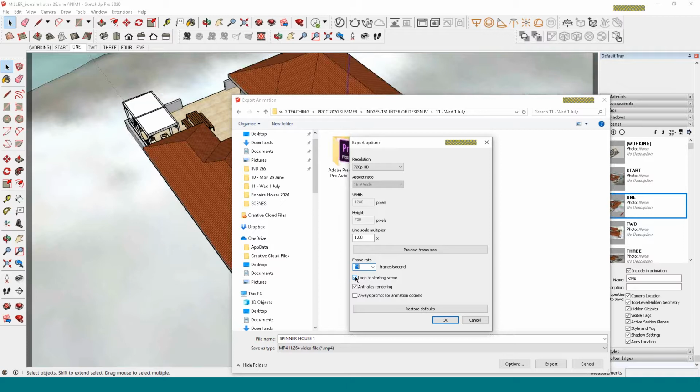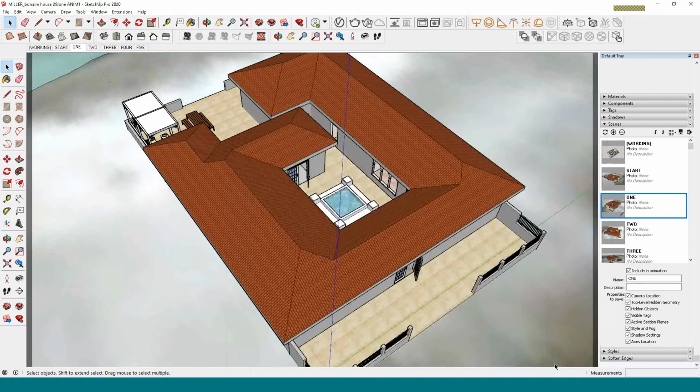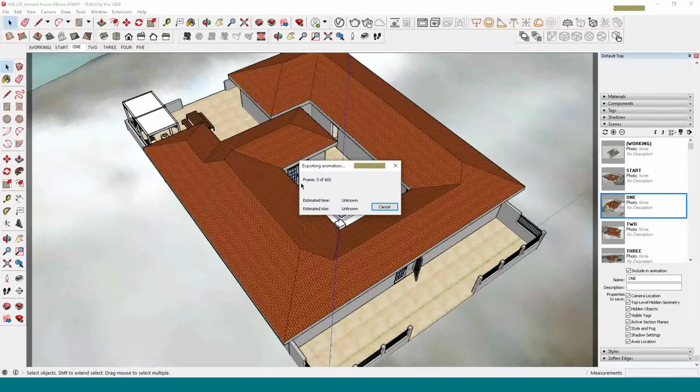And I am going to say loop to starting scene. Do I want to do that? I don't want to loop because I don't want it to go back and forth. I just want it to be continuous. So say OK, and then say export. And then go eat lunch because this is going to be here for a little while.